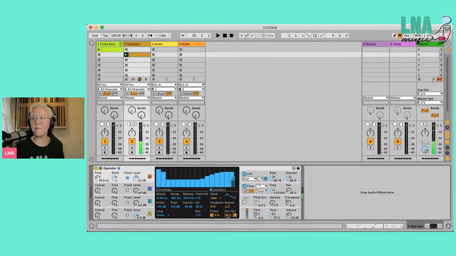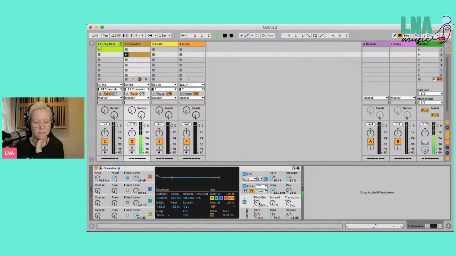Velocity up. Hey, Jesse. How's it going? We're just creating some sound designing here. I'm just creating different types of basses here.